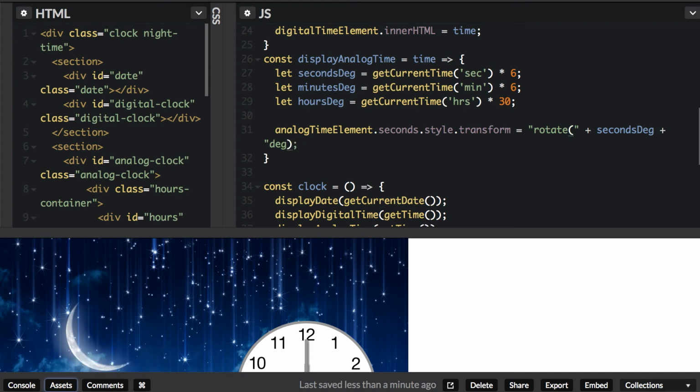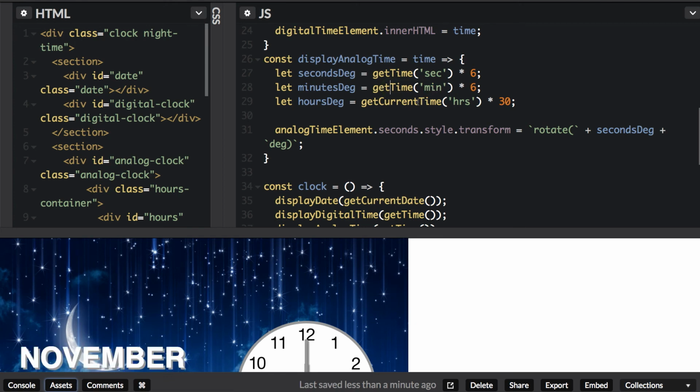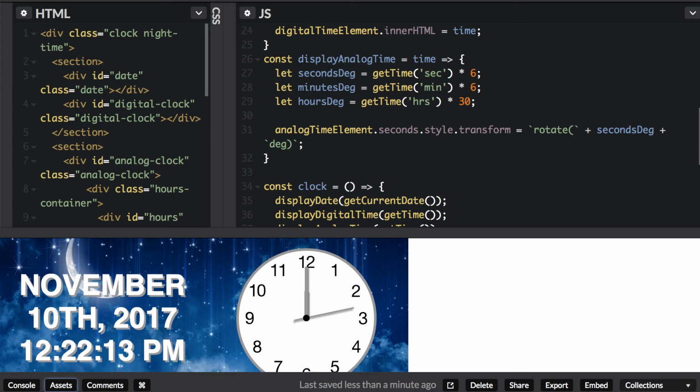Let's use backticks to overcome this weirdness. So we can do that in ES6. Oh, I put the wrong functions. I named this get time, not get current time. That's what I named the function up there that gets time. Okay. Will it work now? Yes, look at that. We have a seconds hand ticking around. Well, that was a little bit more painful than the analog or the digital time, but that's ticking around.